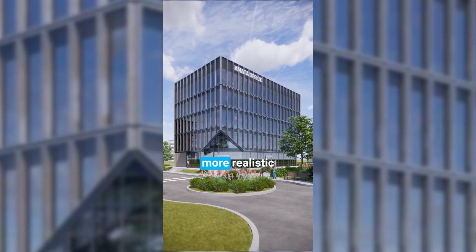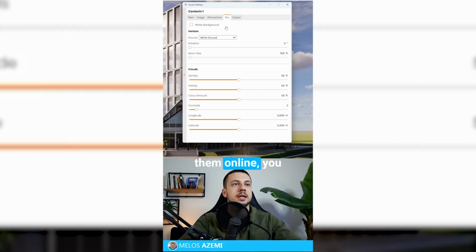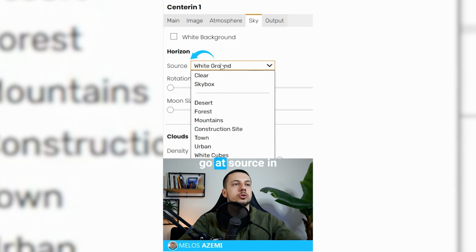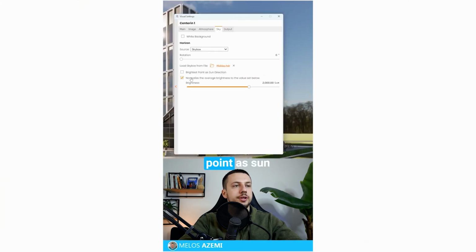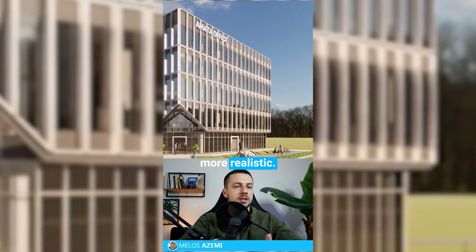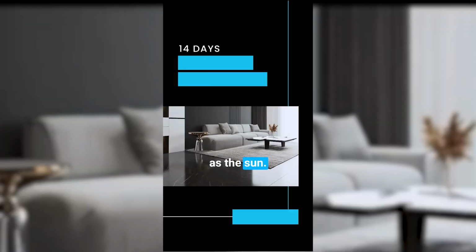Make your renders much more realistic by using HDRI. To import them after you've downloaded them online, you can go at the sky setting, you can go at source in the horizon part, and you can click skybox, the brightest point as sun direction. So once we click this, the image will look more realistic. That basically detects which part of the HDRI is the brightness, and that's going to be detected as the sun.